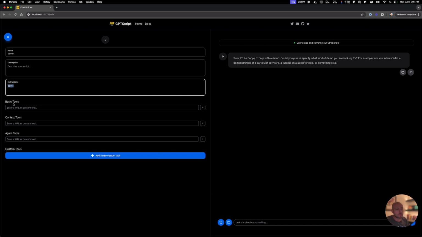You can see we have options for adding basic tools. Those are just normal tools that reach out, do a job, come back. Context tools, which give the LLM information about the context in which it should operate. And agent tools, which are chat tools themselves. So the main chat bot can hand off to these agent tools. That's the basics of the builder.